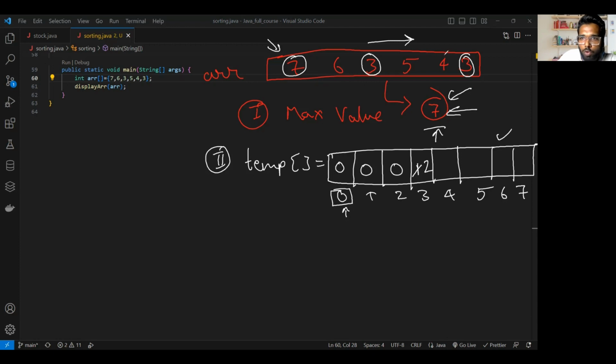Similarly, we'll do it for 4. We found one 4. Then we found one 5. Then we found one 6 and one 7, so it will be 1 and 1. Clear? So basically, what did we find out here? For each particular index, is it present in the array? And if it is present, how many times is it present? For example, 3 was present 2 times, so that's why we stored the value here as 2.